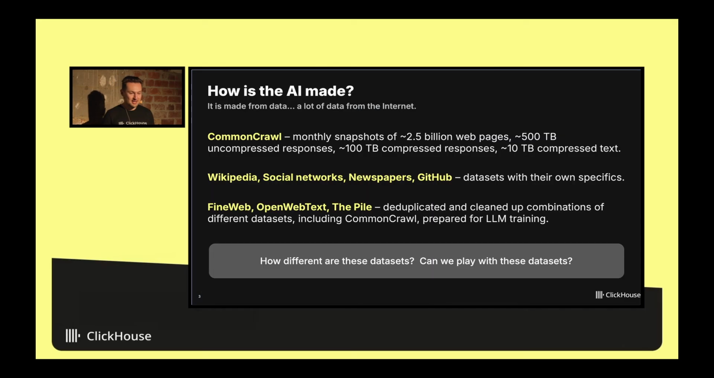About the sizes. Common Crawl contains 2.5 billion web pages every month, half a petabyte of uncompressed data, 100 terabytes of compressed responses. And if you extract text from HTML, it will be just about tens of terabytes of compressed text every month. Wikipedia is quite small, just under 10 gigabytes. FineWeb is pretty massive, but also smaller than Common Crawl.